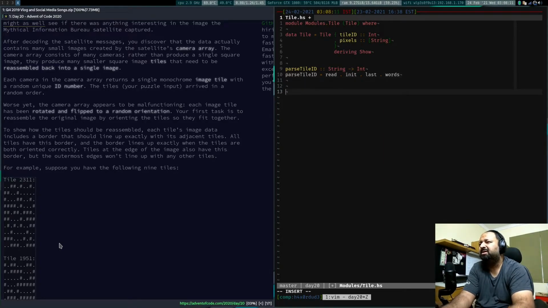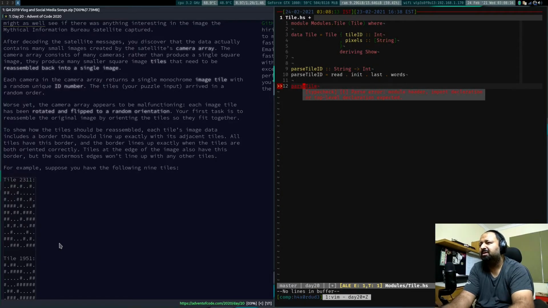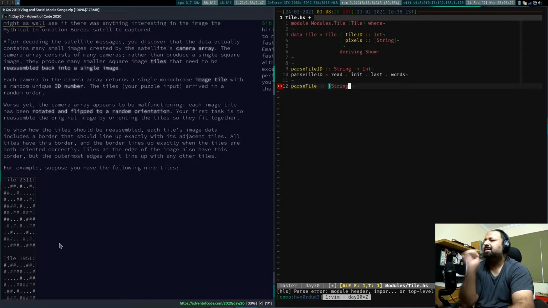Okay, now let's try parsing an individual tile. Here we will get a list of strings, and we'll worry about how to get the list of strings isolated just for the tile later. But let's assume we have that already, and so from a list of strings, we should be able to parse that into a tile object.